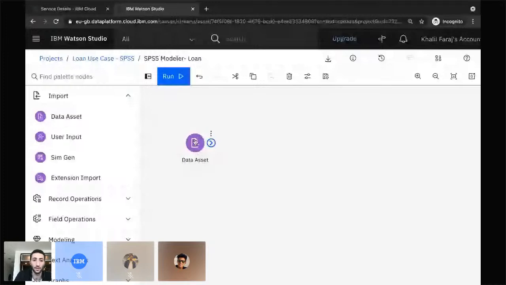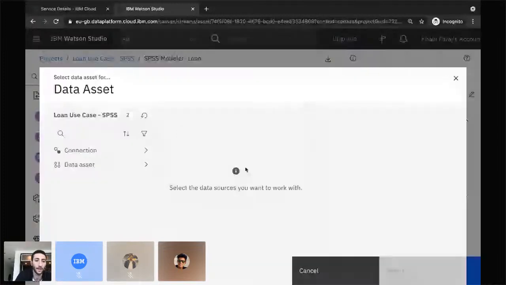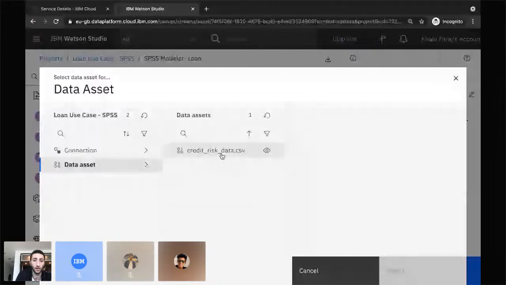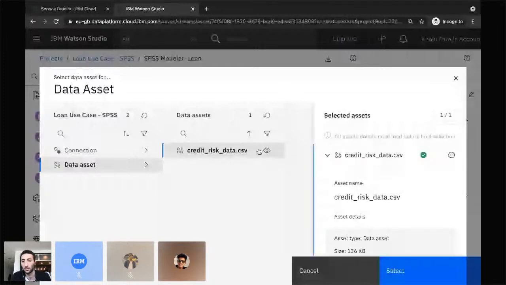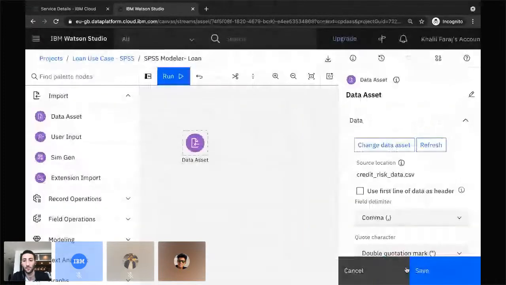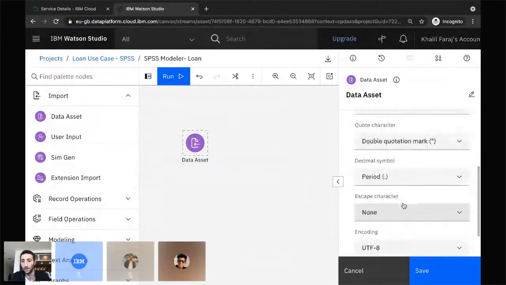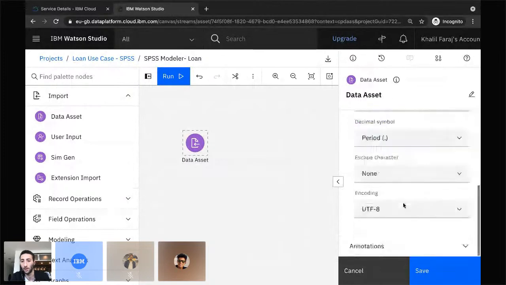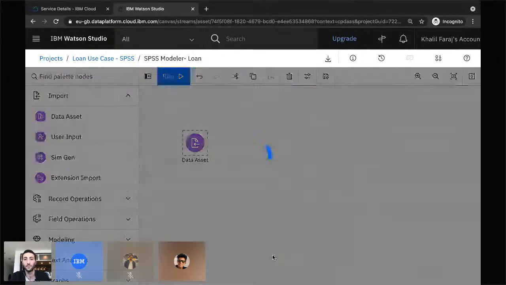But we need to give it our data, right? So we can double click on this, and in here, we can click on data asset. We will see our data file that we uploaded inside this project. SPSS Modeler automatically recognizes the files that have already been uploaded to this project, just like we can see right there. We want this data set, so we'll just click on it and click select. We're not going to touch anything, we can leave them just as they are, and we click on save.